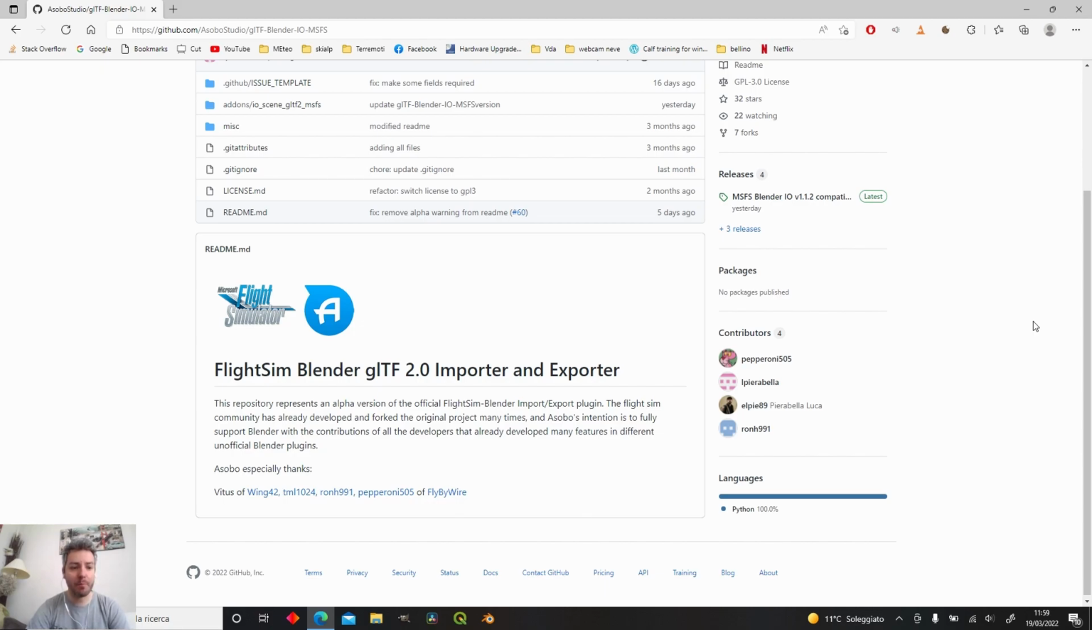And today we have a big announcement. The Blender exporter from Asobo is ready. It's ready for you to download on their GitHub page. So let's get started and let's see how we can get it running on Blender.